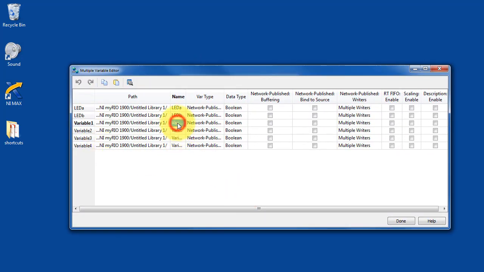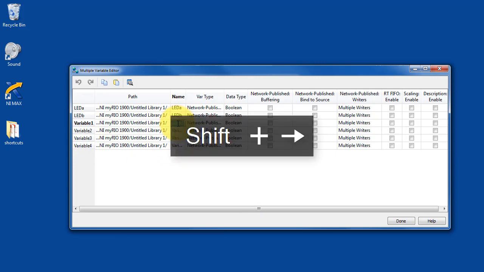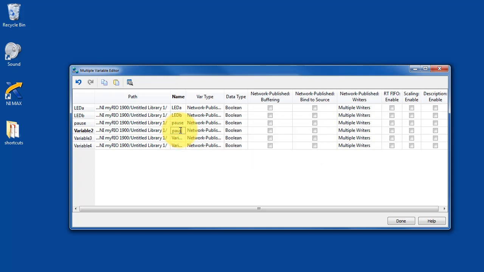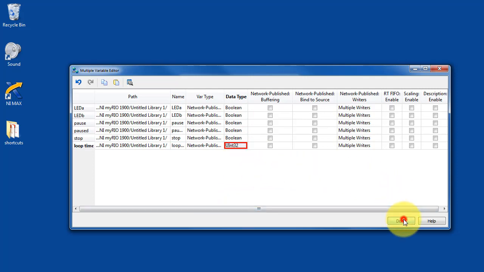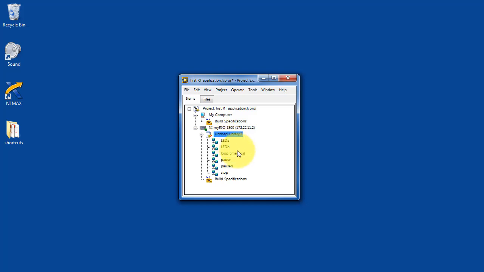Let's go and adjust their names and so on. First one I will call pause. The next one is paused with a D. Third one is stop. And the fourth one is called loop time with units of milliseconds. Now the meaning of all these variables will become clear very shortly. Loop time needs to be an unsigned integer 32-bit. Alright, there we see all 6 variables have been created.